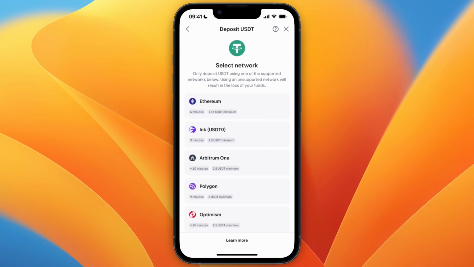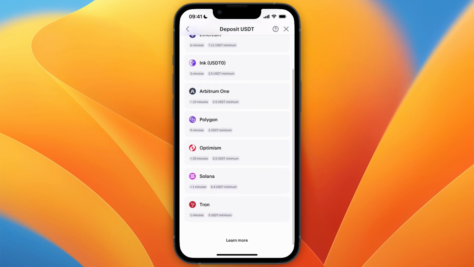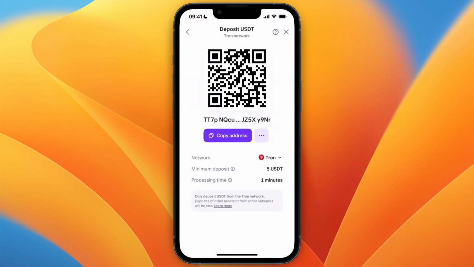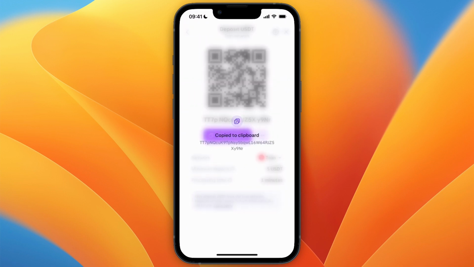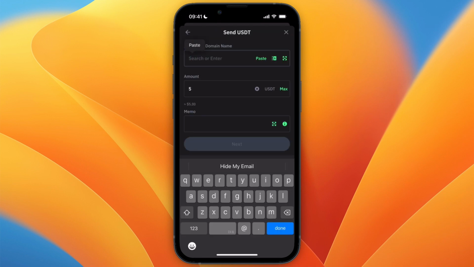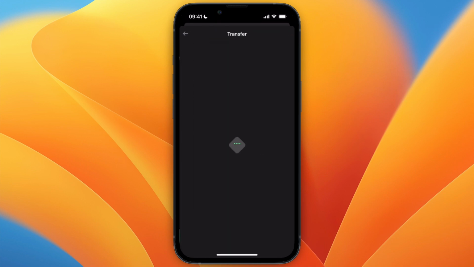Now here you need to select the network, so again for me it was Tron, therefore I'll click on Tron right here. Then click I understand, and click copy address. Now go back to Trust Wallet. And then simply paste in the address here at the top and then click next.